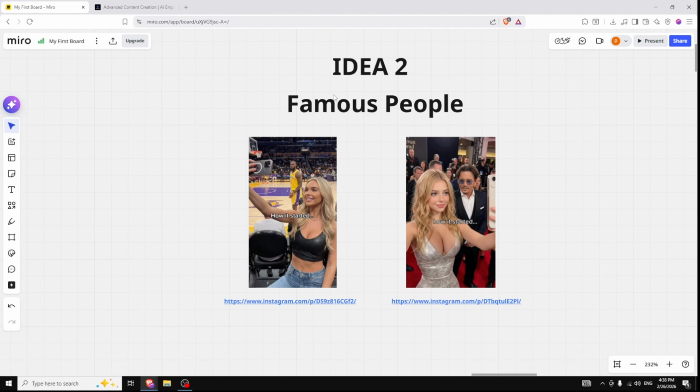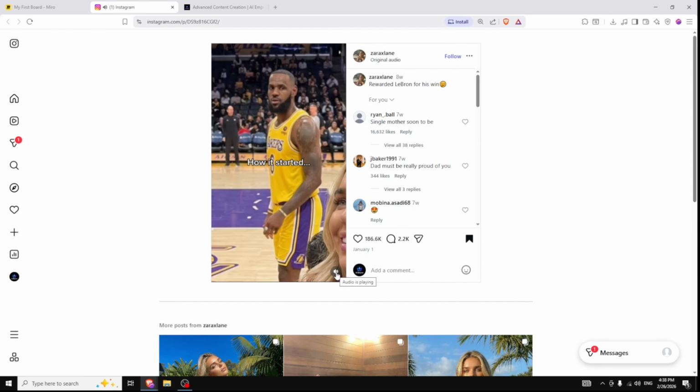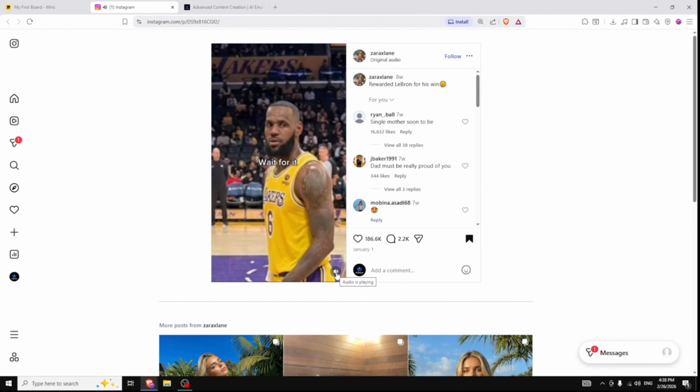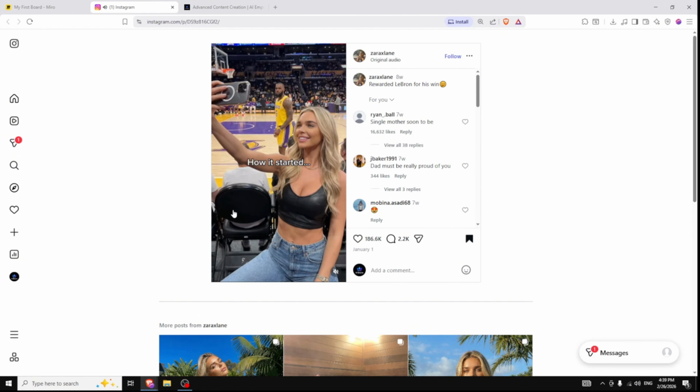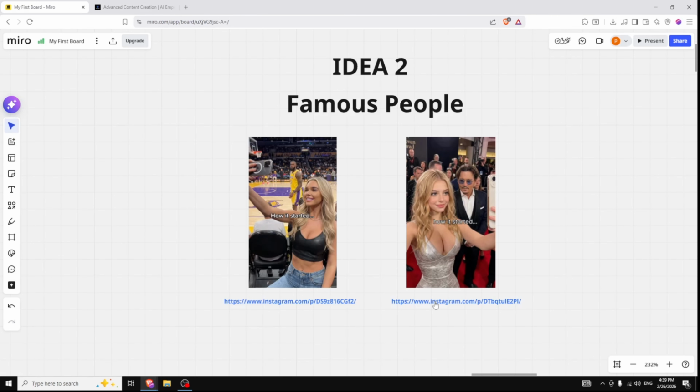Now, the next format is famous people. We can actually check out one of the posts right here, and you can see that it got 100,000 likes. Yeah, they're basically acting like they slept with LeBron James and stuff. And yeah, this is a very viral format.